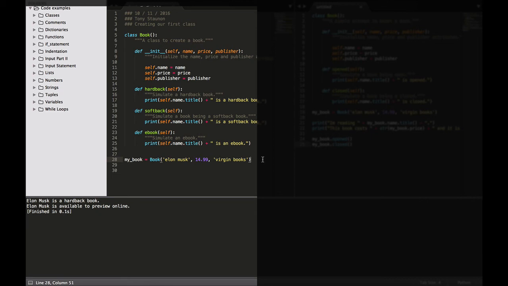So what happens if we try and print this? Nothing, because we haven't yet given it any print statements. In the next lecture, we'll look at accessing attributes of the class. But for now, it's enough to know that we've created an instance myBook. We've called the class Book, and within the init parameters here, we've passed the arguments Elon Musk, $14.99 and Virgin Books. We'll look at how these functions come into play a little later. But for now, that's it.